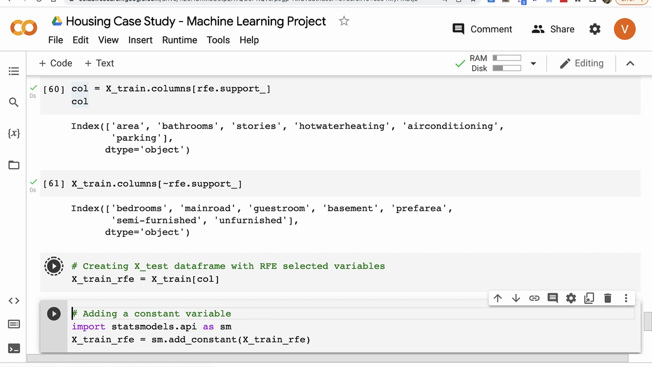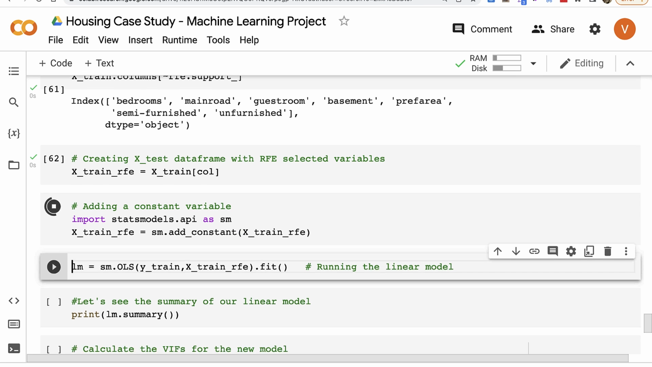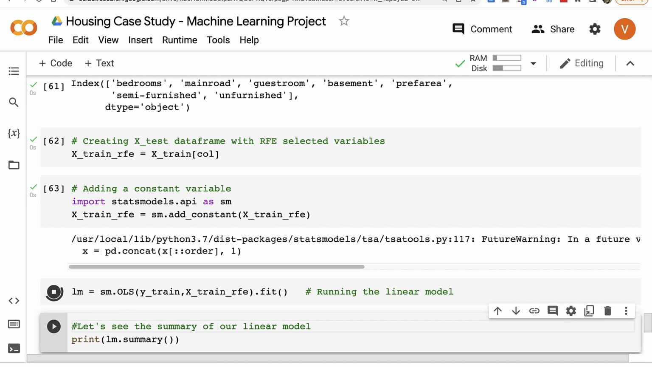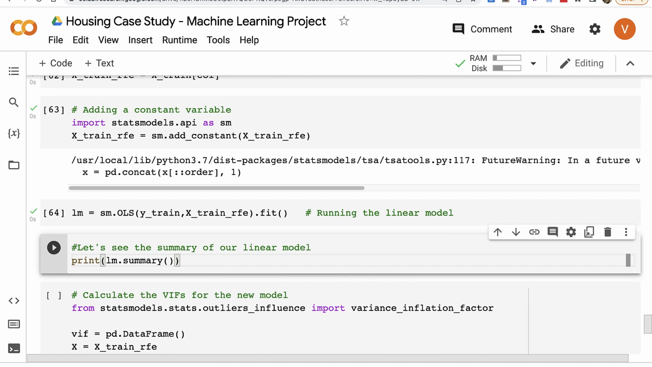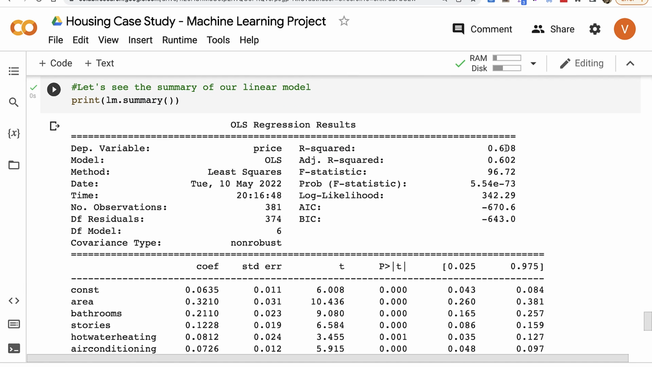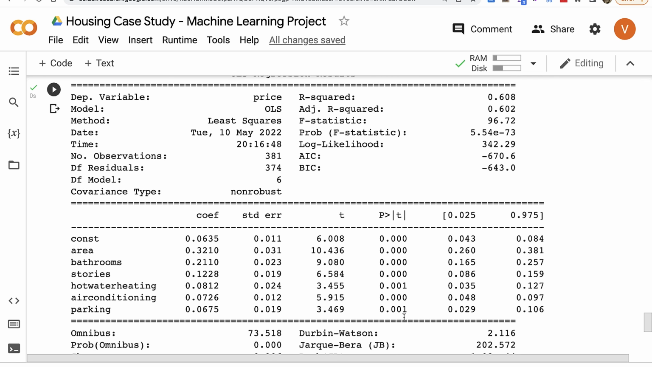So let's use these columns selected by RFE, go to the stats model, add the constant again, run the ordinary least squares method, and then fit the model. And now let's look at the summary again. If we look at the summary, the R-squared is 60%, so not bad. Previously, when we were adding one at a time, it was 68%. But look at the power here: all the p-values are almost zero.